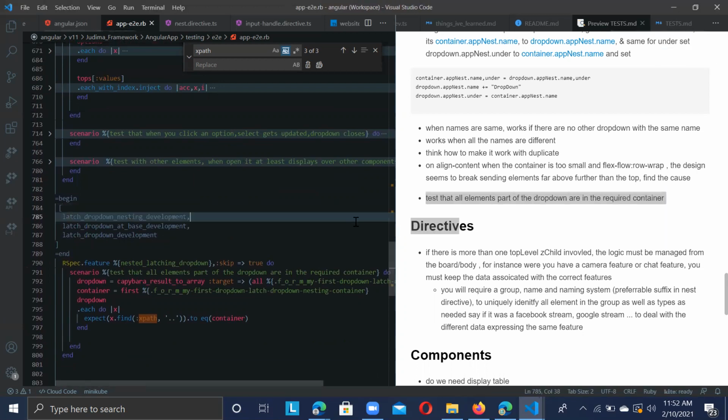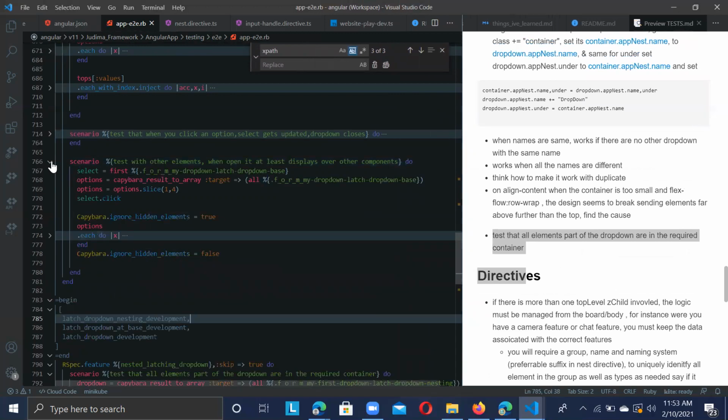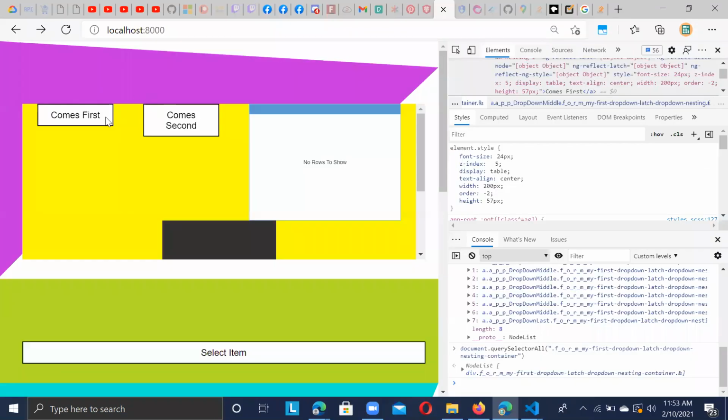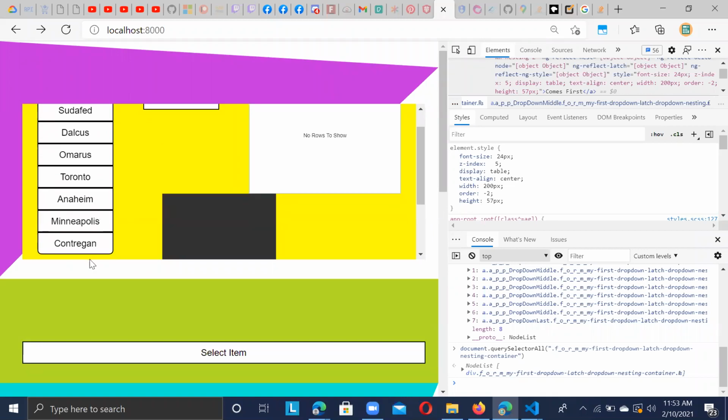Yeah, I don't want to test that when I click on the option, right? I kind of trust that it's doing it already, right? That's kind of indifferent from wherever it's going to be. So test with other elements when it opens up, at least it displays over the other components. Right now, it's going to be an interesting test because I need to scroll, right? So I kind of need to catch this error, but Capybara isn't really too lean on catching errors. It kind of wants you to have it already figured out. So this last element, I want to see how we can scroll in Capybara.